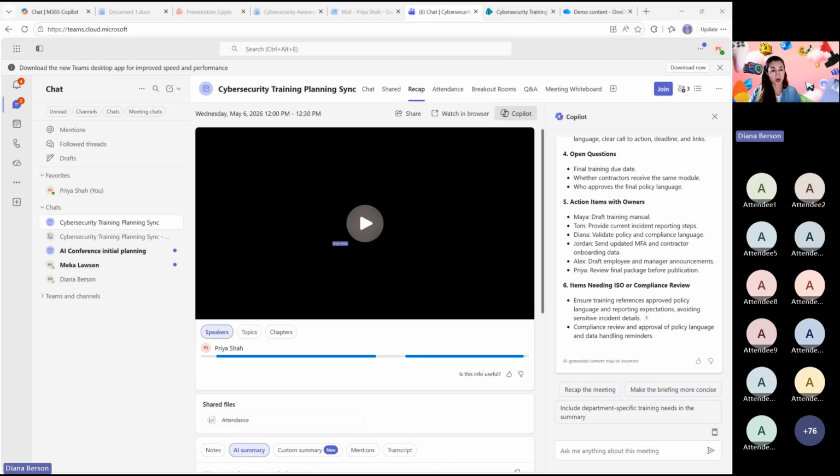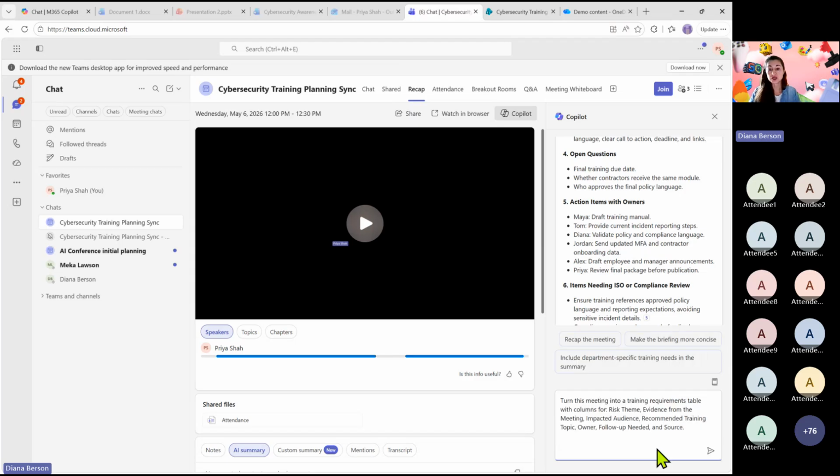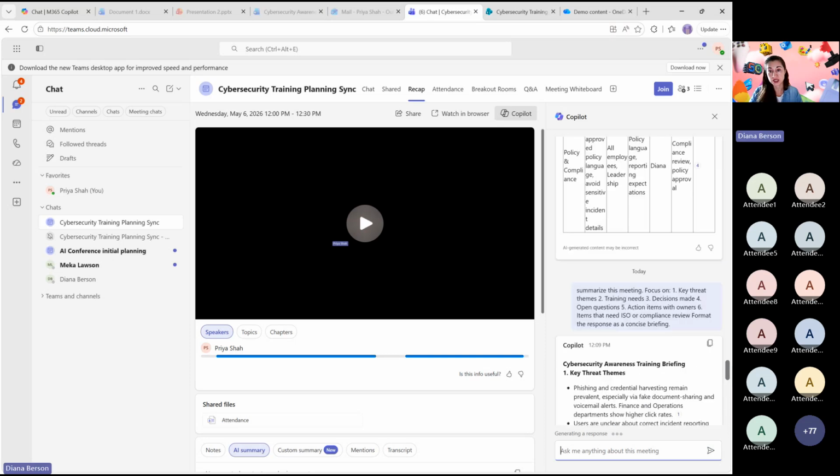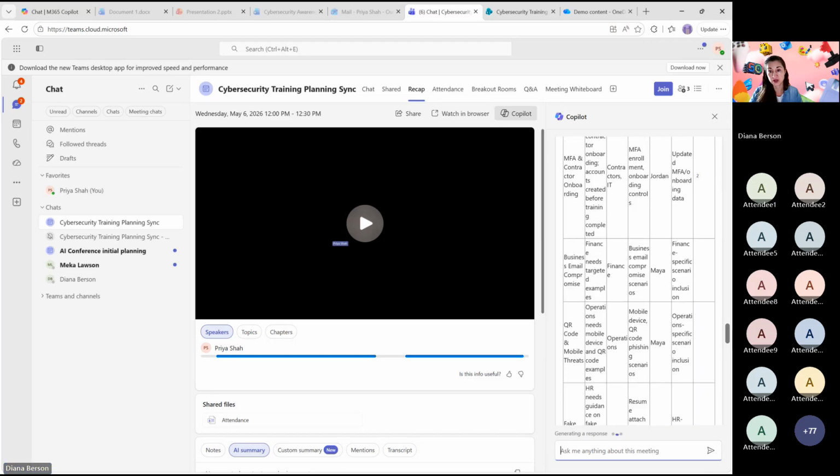So I'm going to run one more prompt here, since this is giving me pretty good turnaround time. Turn this meeting into a training requirements table with columns for risk theme, evidence from the meeting, impacted audience, recommended training topic, owner, follow-up needed, and the source. And here, if I were to scroll up, you will see the table built just up above here.